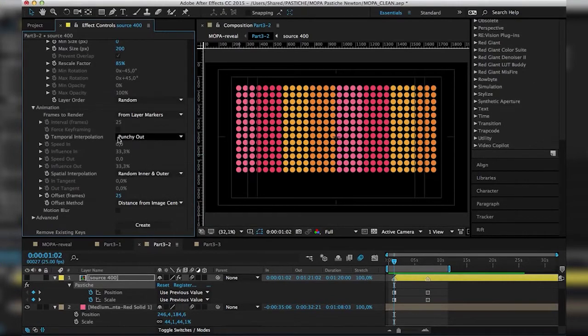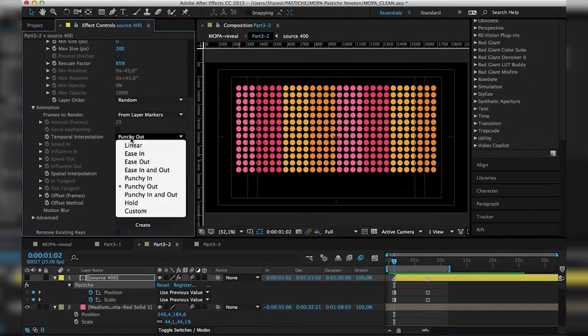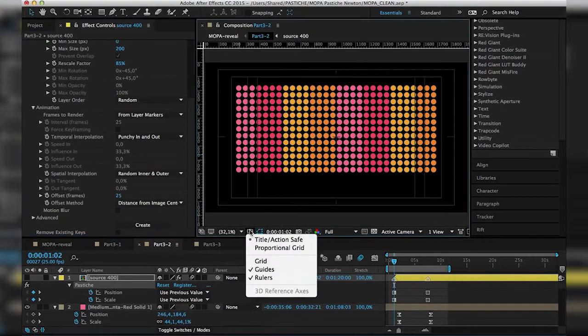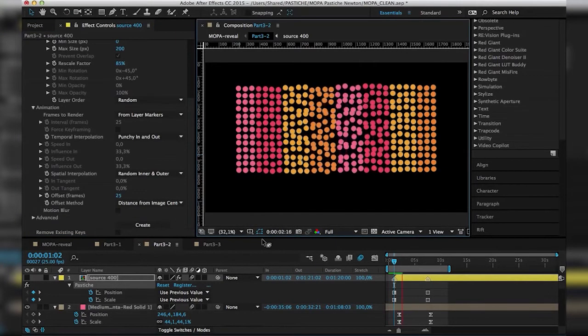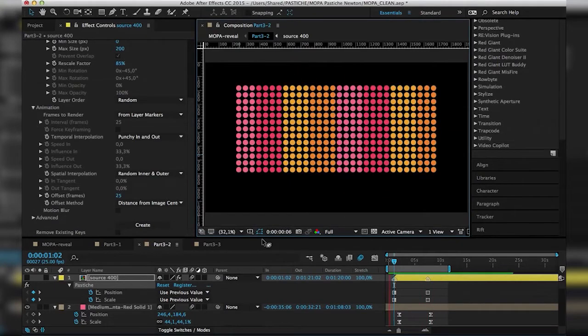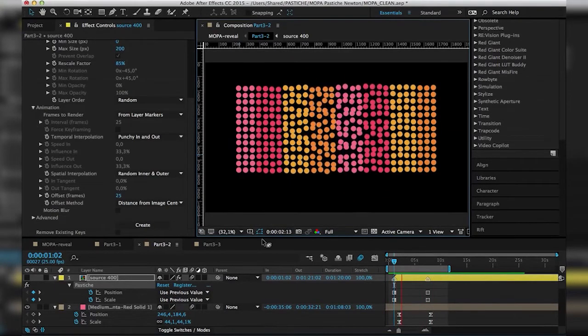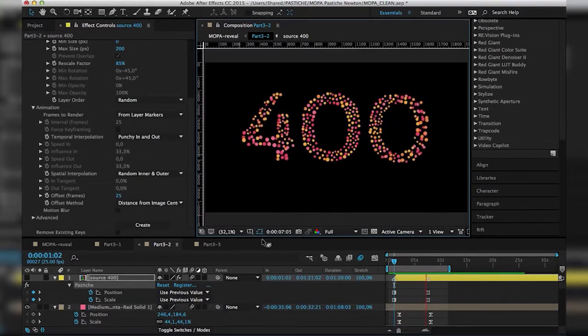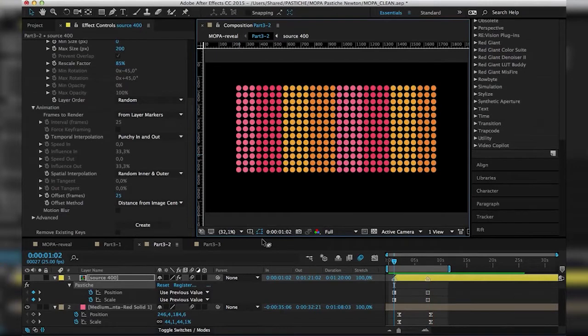Also, we could set the temporal interpolation to something else, like maybe punch in and out. Let's try this. Let's hit create again. And that's done, so let's make a preview now. As you can see, we have something totally different. Okay, that's not bad, but I want to correct something.